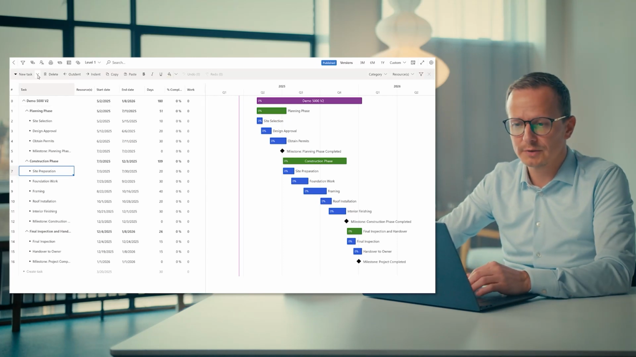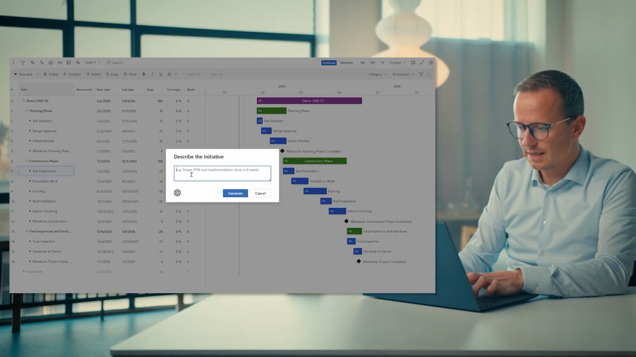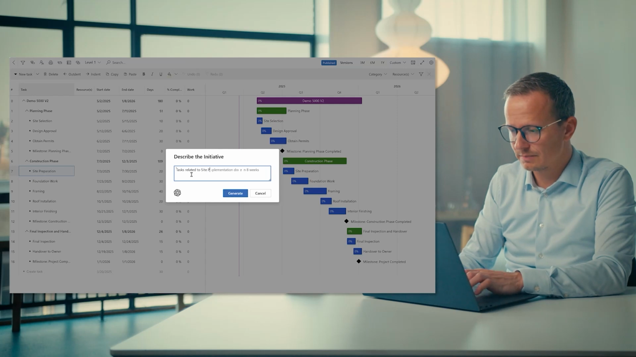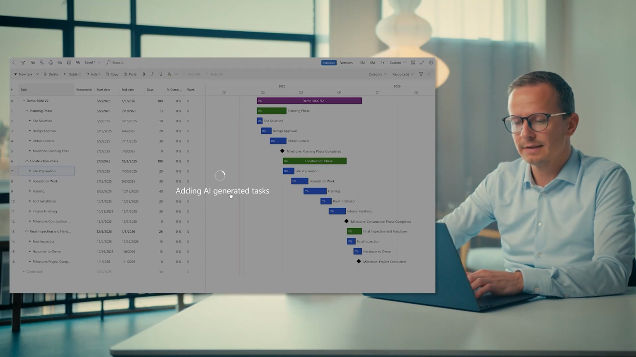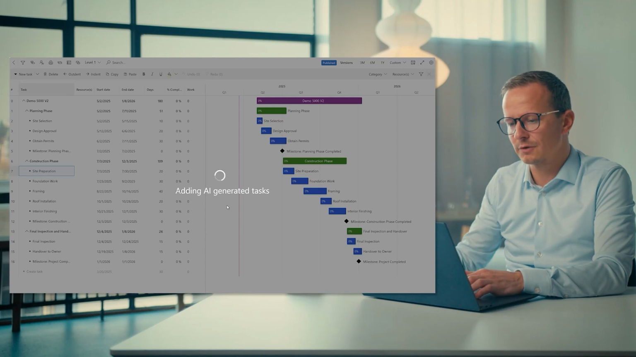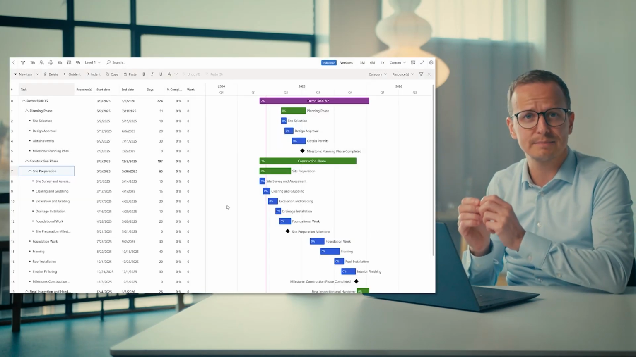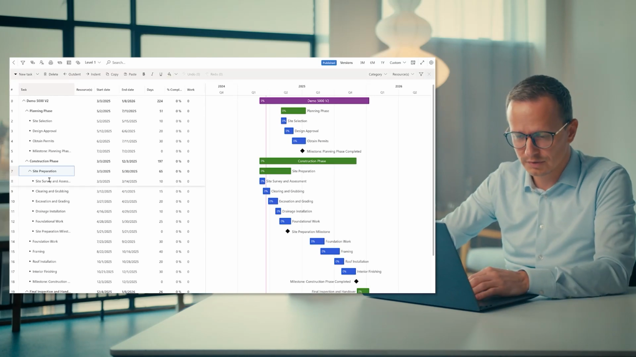That's why we can go up here as well and click on work package. And once again, write tasks related to site preparation. You could also write more, of course, and click generate. And the same thing happens again. AI will now go in and identify checklists or tasks that are part of setting up site preparation, so the high-level plan now becomes much more detailed.